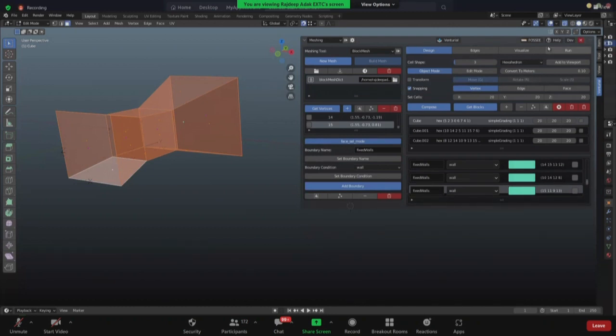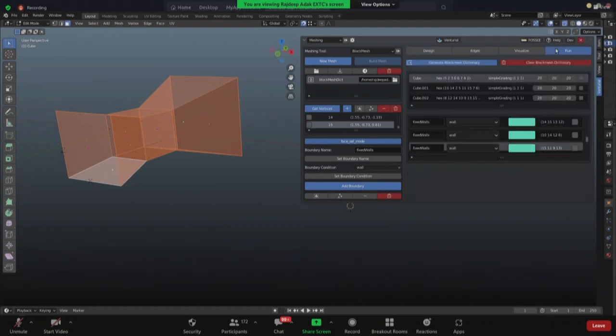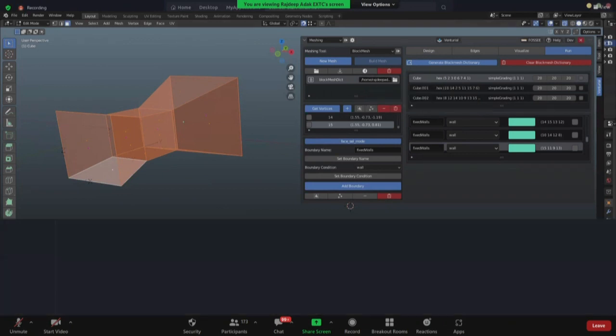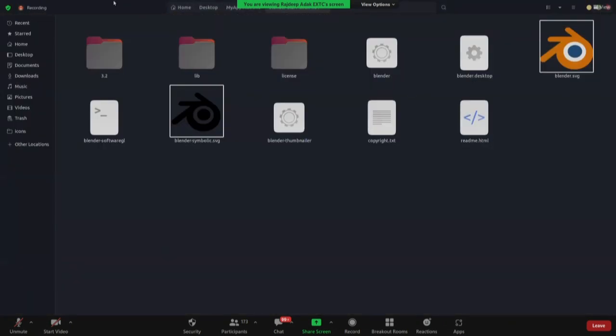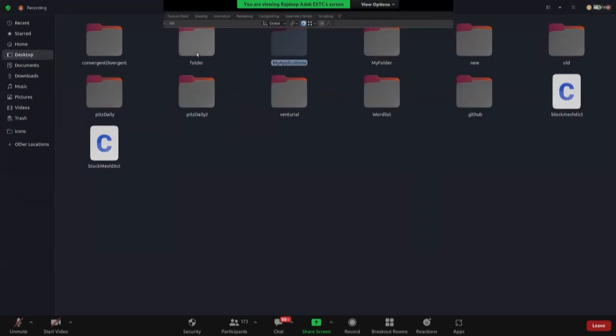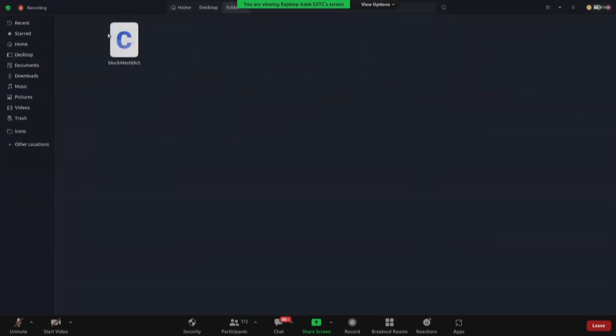So all you need to do is go to the run section, okay? And click on the generate block mesh dictionary button. And this will generate the blockMeshDict file for you, okay? Where will it generate the blockMeshDict file? It will generate at the point where you initialized it, okay? So I did it in a folder named folder in desktop. So I'll go to that section in my desktop. Okay, so let me just open that folder up. So here's that folder, and here is the blockMeshDict file that we just generated.